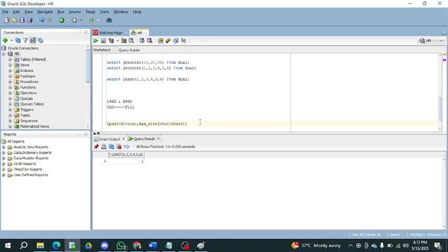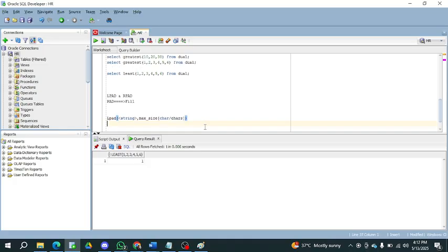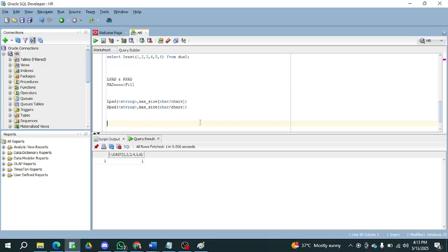In the same way, RPAD uses the same syntax, but instead of LPAD we take RPAD here. LPAD and RPAD mean left fill and right fill. Pad is nothing but fill, but we should not say fill instead of pad. We should always call them LPAD and RPAD.